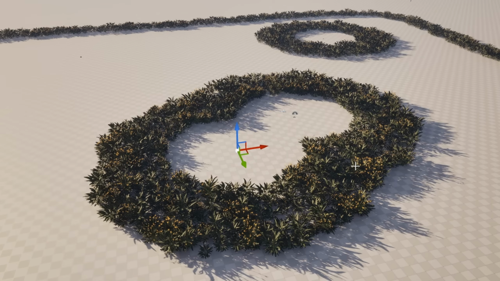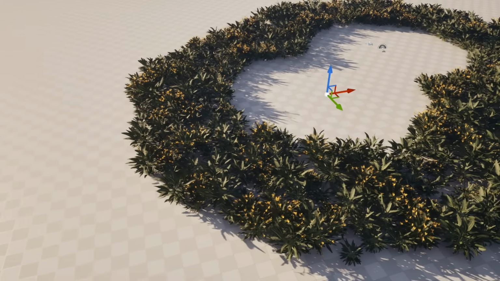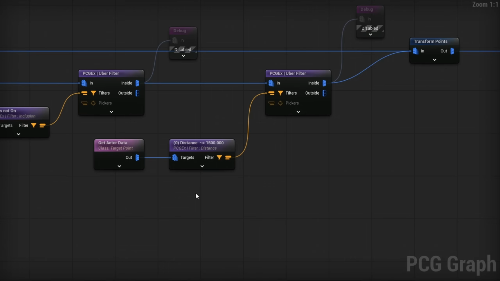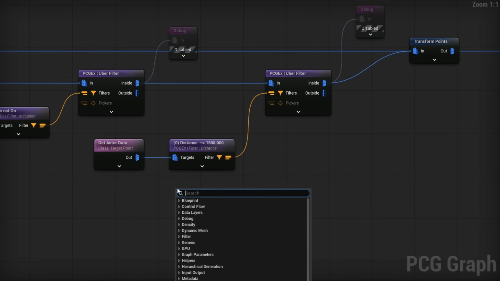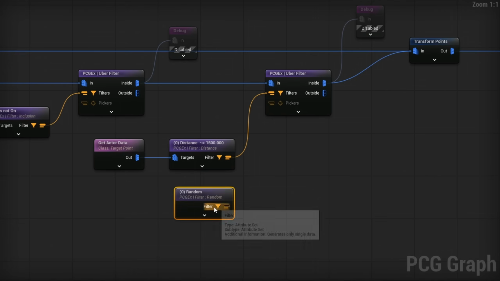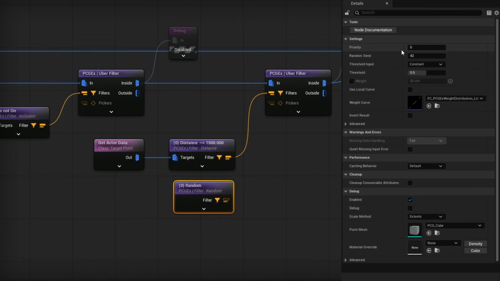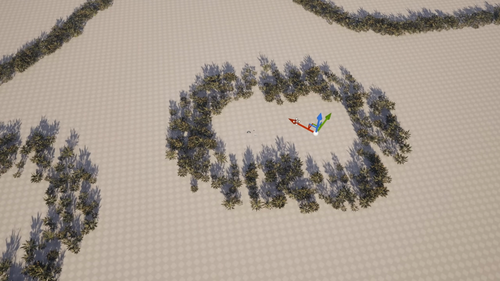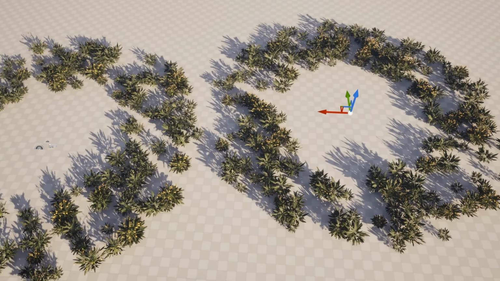Now, the really cool thing about filters is you can stack them. So if I look at these points and I'm thinking, you know what, maybe there's too many, I can go ahead and filter them if I want. And we can do that by just right clicking and searching for filter random. And there's the filter random we can grab from PCGEx. And this is just like a point filter to select the amount of points you want. Here's the threshold. If I just plug that into filters with the other one, you'll see we're only keeping 50% of the points randomly. So it's very powerful. We can just prune out a little bit.